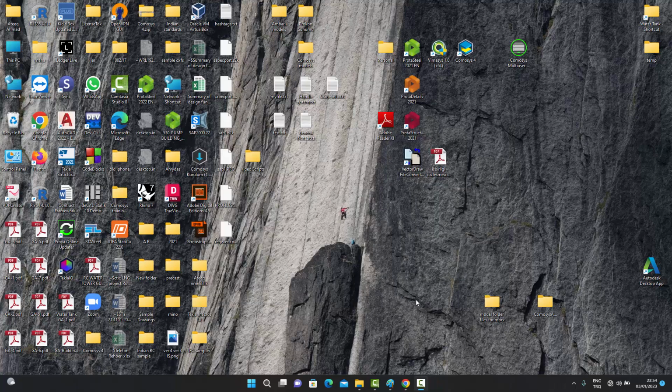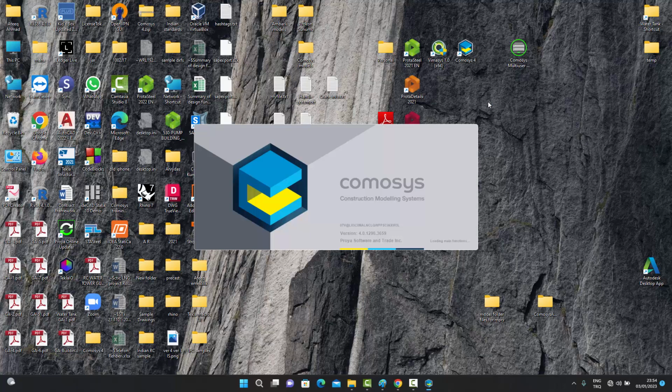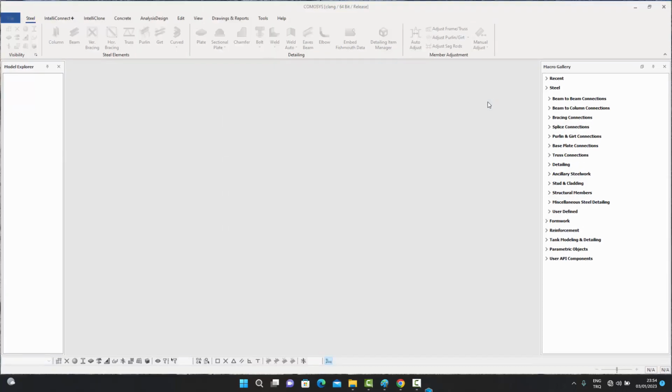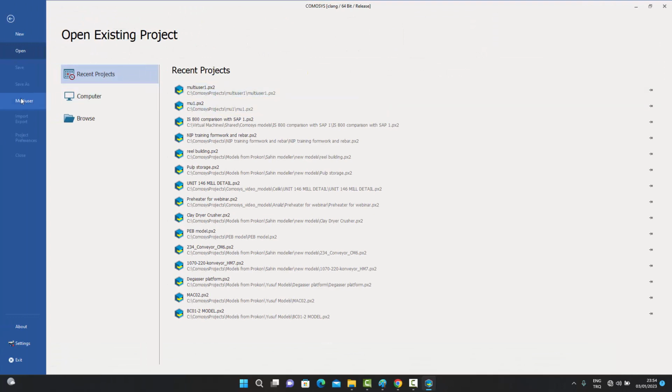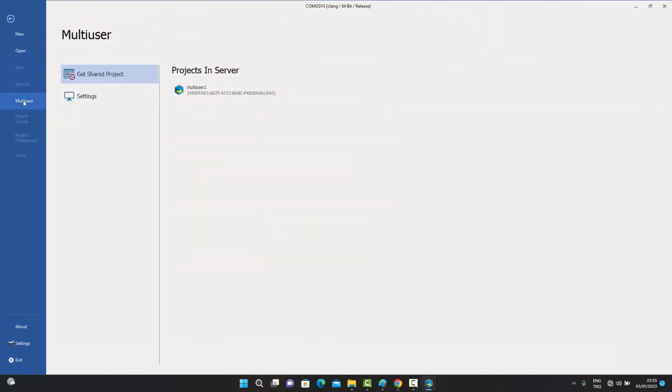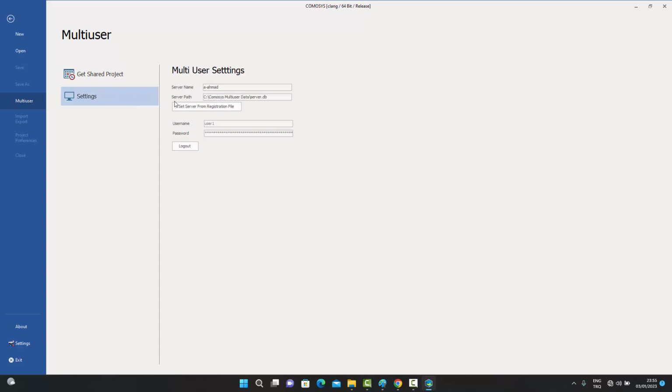Now, let's assume we are on user two's machine. So this is another machine now, user two, and user two decides to open his Comosys on his local machine. And the registration file, which we had talked about earlier, has obviously been sent to this user as well. So he goes to the multi-user one, goes to the settings. He can get the server settings from the registration file, but now what he can do is, so this is basically my own machine, so I need to log out over here first. Assume that this is user two now.